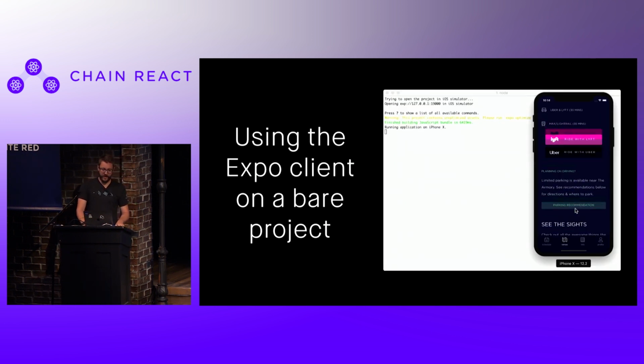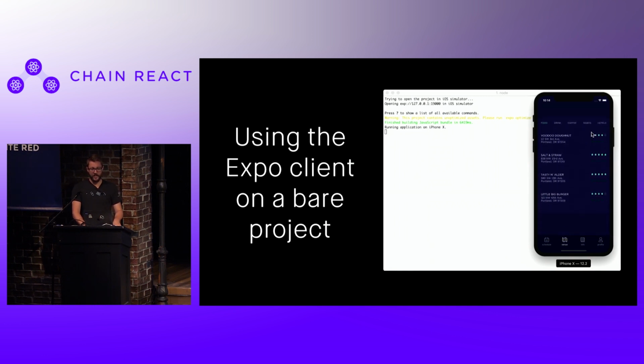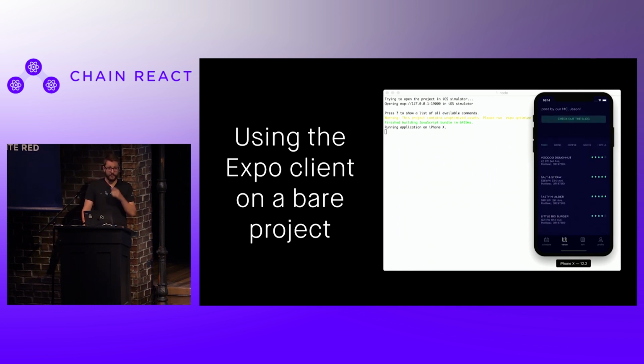So we've found that some developers have needed to eject, but they want to continue using the client for day-to-day development or for sharing builds. So we decided that we were going to explicitly support it.